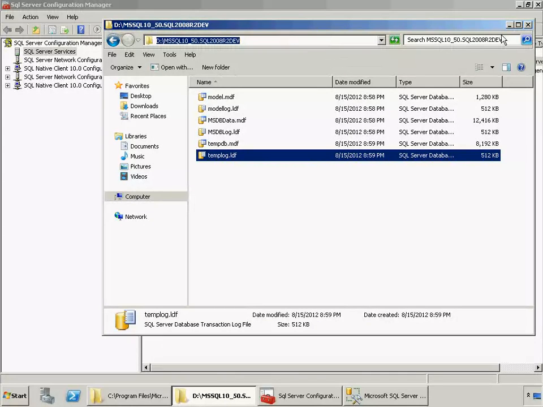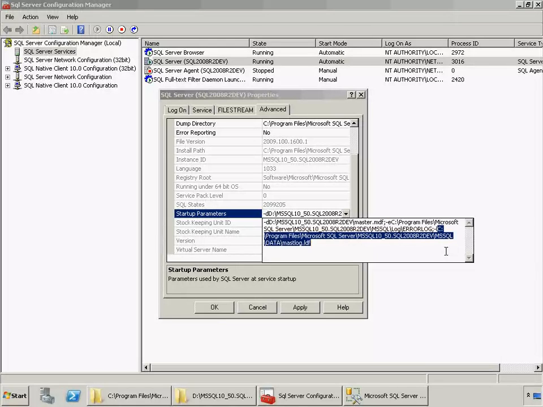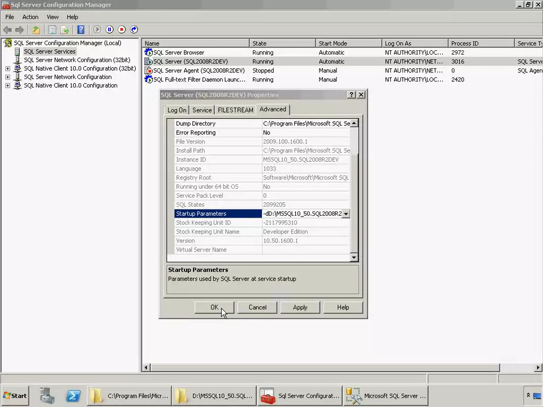Be very careful about there not being a space between here. So this is -D and then immediately the path without a space. So I'll paste in my path there, and then you can see we have the -E for the error log, and then -L for the master log file, and I'll paste in the path there, and that's good, and we'll say OK. It gives us a warning that the changes we made won't take effect until we restart.